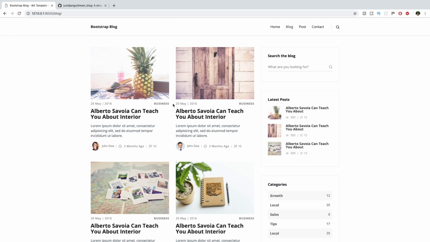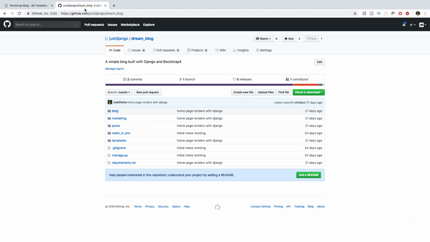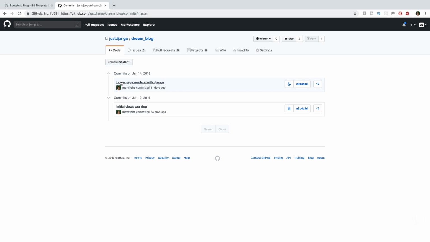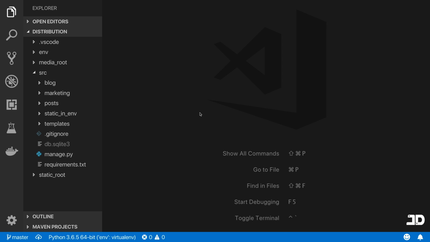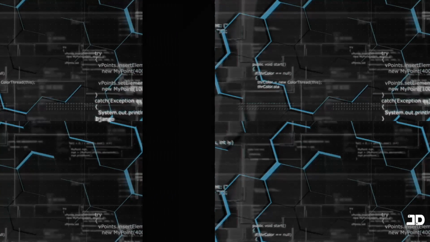So we're going to run through that in this video, and if you'd like to follow along, you can go to our Dream blog GitHub repository, go to the commits, and pull and reset back to this last commit, which is the homepage renders with Django. And once you've got that running and you've got everything sorted in your editor, then let's get started.